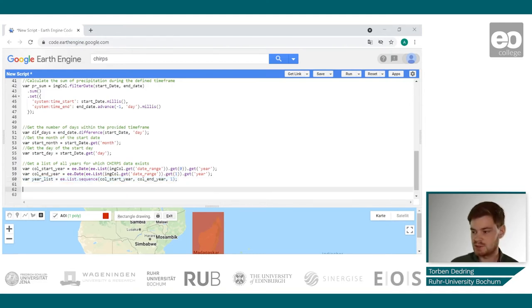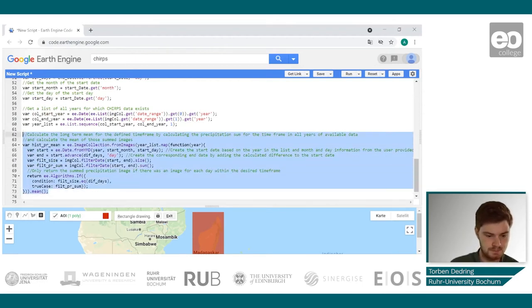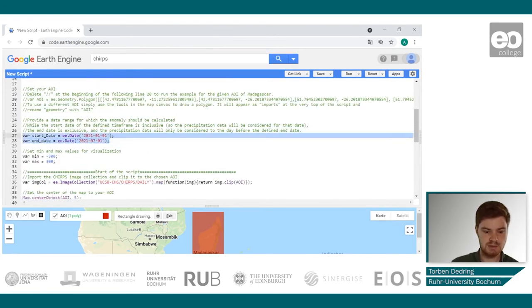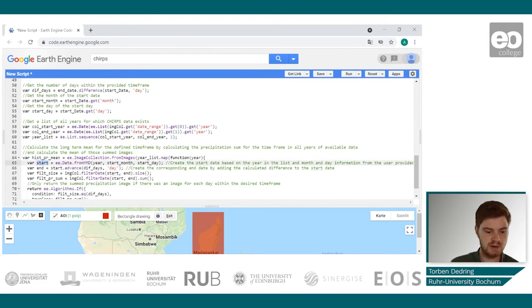Now we have all necessary information to calculate the long-term mean, which is done by the following function. This function calculates the long-term mean of those timeframes for each year. So we map over our list of years, which is all years for which CHIRPS data exists, and reconstruct a start date for each year with corresponding day and month information to our time frame provided here. And now that we have a start and end date for each year of our data, we can sum this data up and turn this daily data into a sum of precipitation within the time frame.